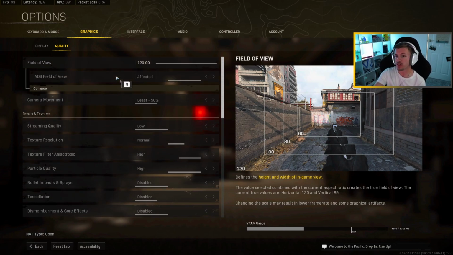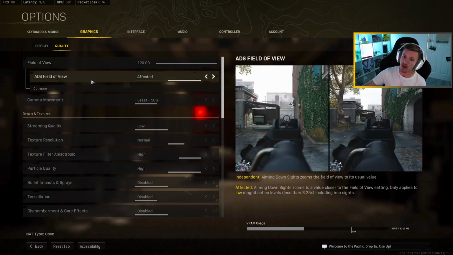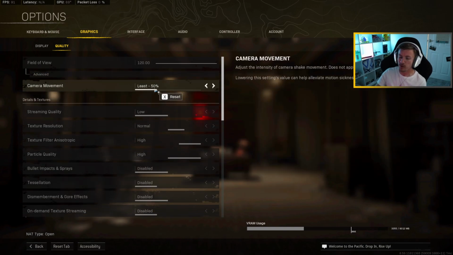And then as for field of view, if you just press the little collapse down button, ADS field of view, make sure that's affected because you want to be seeing most of the screen while you're still aiming down sight, so you can see who's trying to run up on you while you're playing. So yeah, use affected. And then camera movement.